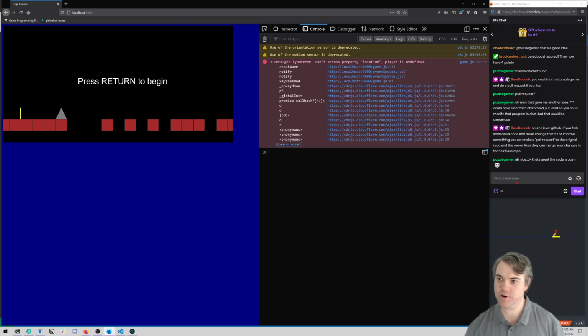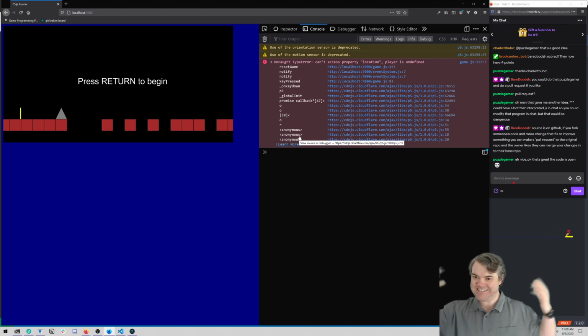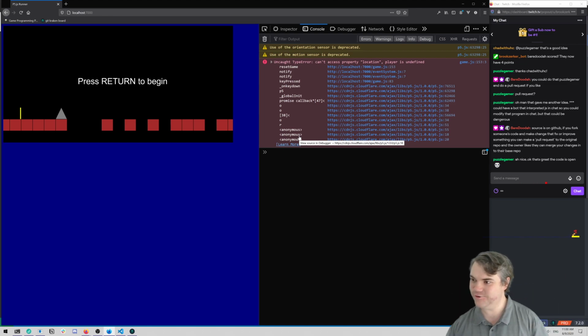Oh, can't access property location. Player is undefined because it's dead. It's gone. It's outside of the grid. So that's not cool.